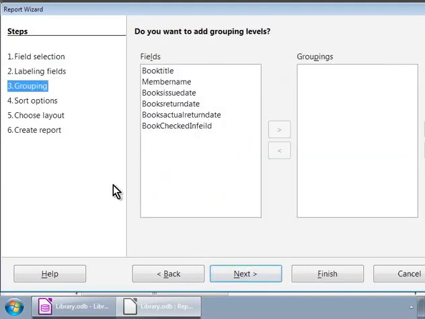We are in step 3, grouping. This is used whenever we need to group the data by a set of selected fields. For example, in our report, we can group the data by book titles. If we do that, then in the report we will see a book title and then all the members that it was issued to. Then we will see the next book title and so on. For now, let us keep our report simple. So we will simply click on the next button.